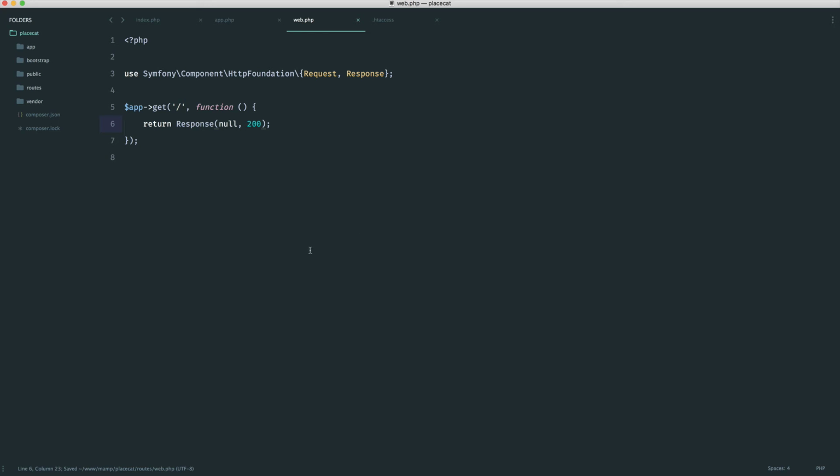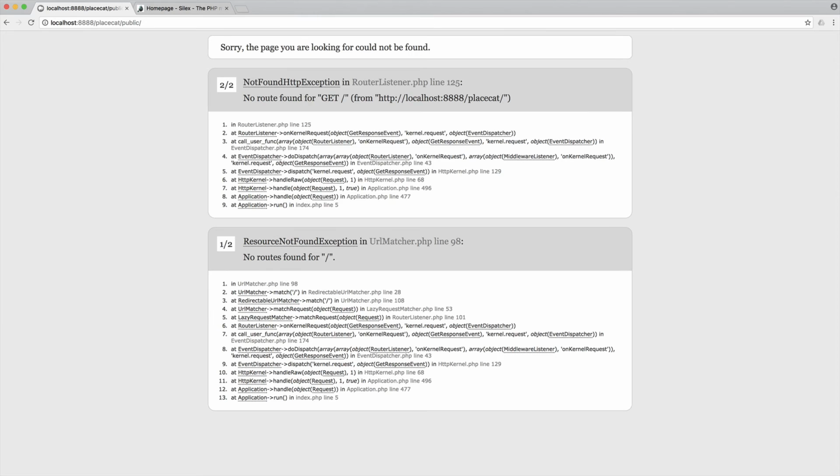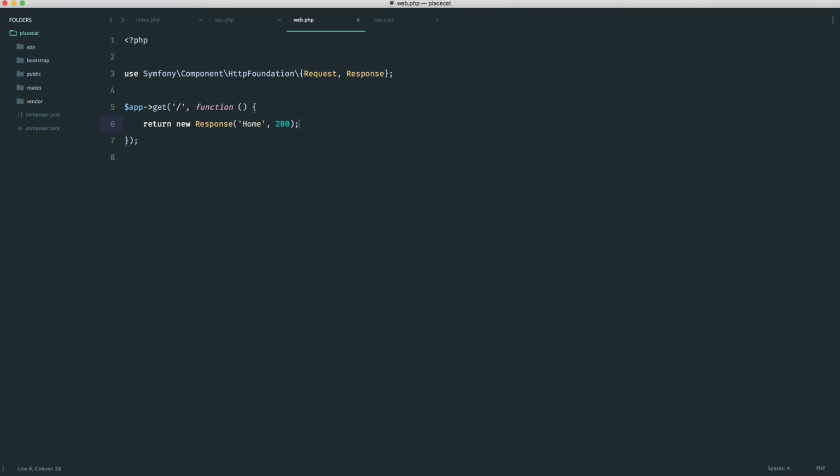So what we could do, in fact, if we just fix that up, is just return home, just to see something on the page at least. Give that a refresh, and we see home. So that is our basic application set up and ready to go.